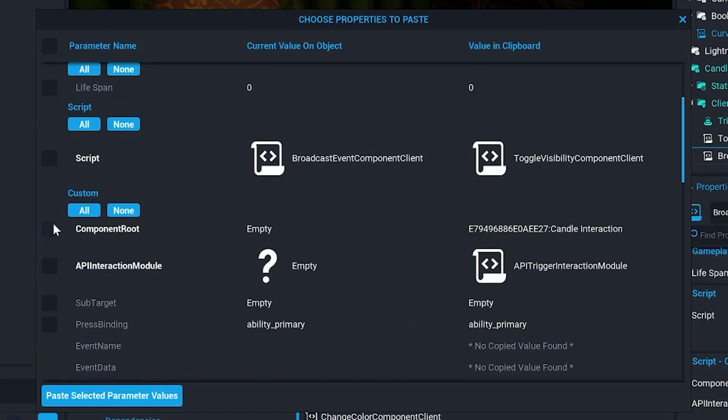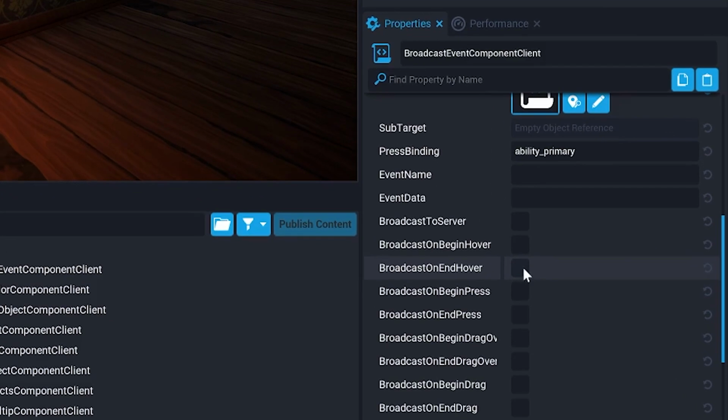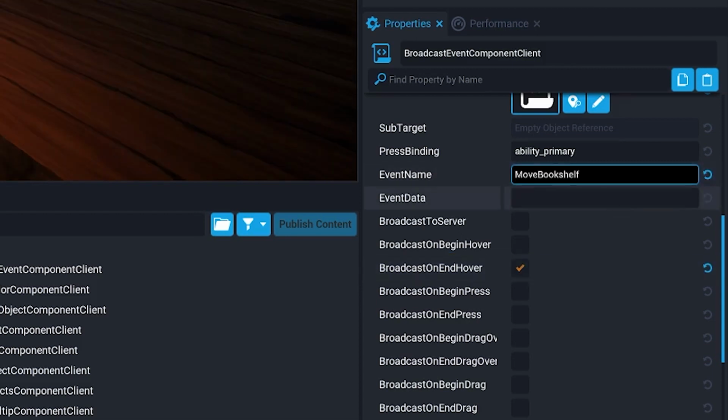Check the boxes for component root and API interaction module, and then click Paste Selected Parameter Values. We already know when we want this to broadcast, when the player leaves the trigger. So check the box for Broadcast on End Hover. Finally, we need to paste the event name we added to the curve animation, which was Move Bookshelf.